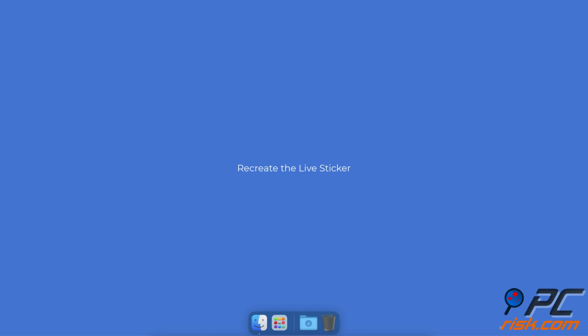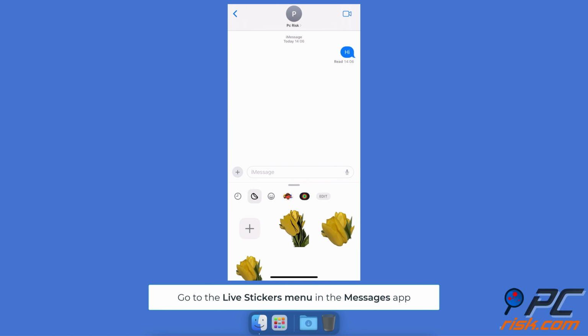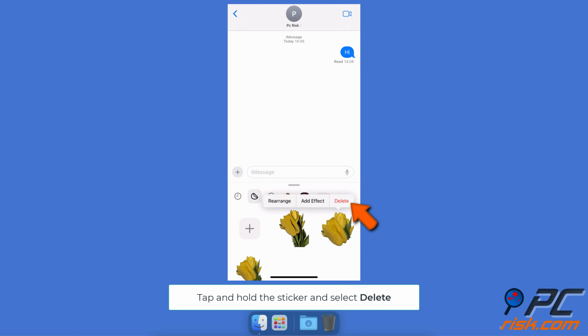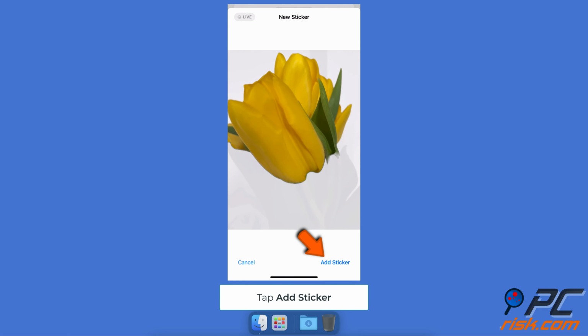Recreate the live sticker. Go to the Messages app and open the Stickers menu in a chat. Go to the Live Stickers menu. Tap and hold the sticker you want to recreate and select Delete. Then, tap the plus button and select the photo from the gallery. Tap Add Sticker.